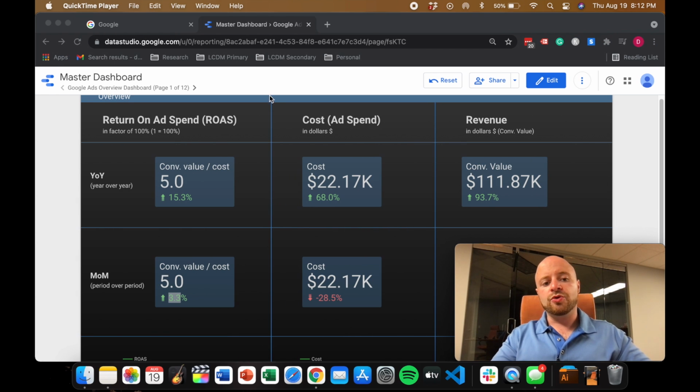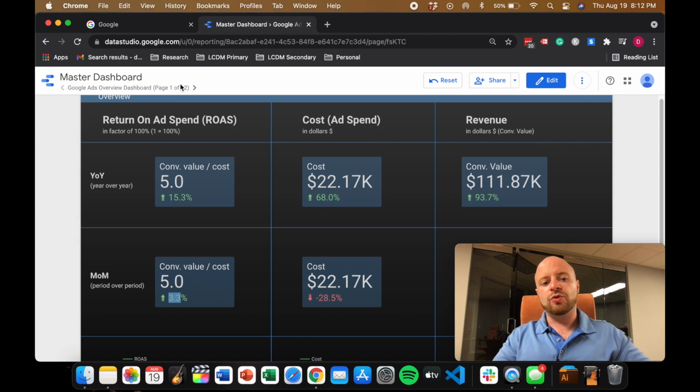Now you'll note that this is in Google Data Studio. This shows all the different pages that I have. In this master dashboard, I have 12. But the master dashboard is what I use personally. Usually what I do is I keep my client reporting to about 5 pages or less.